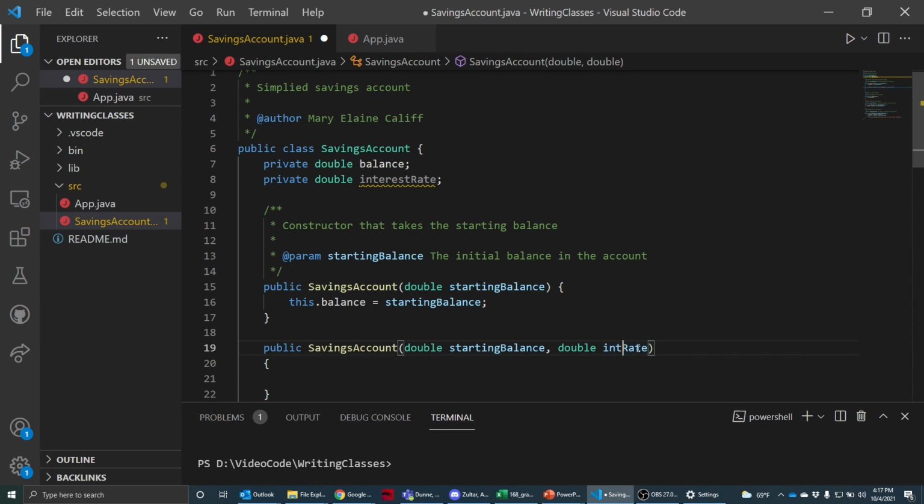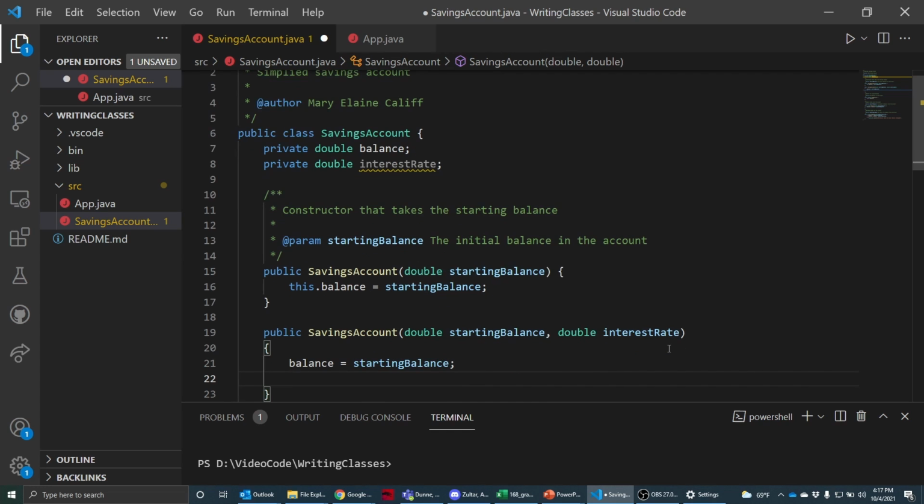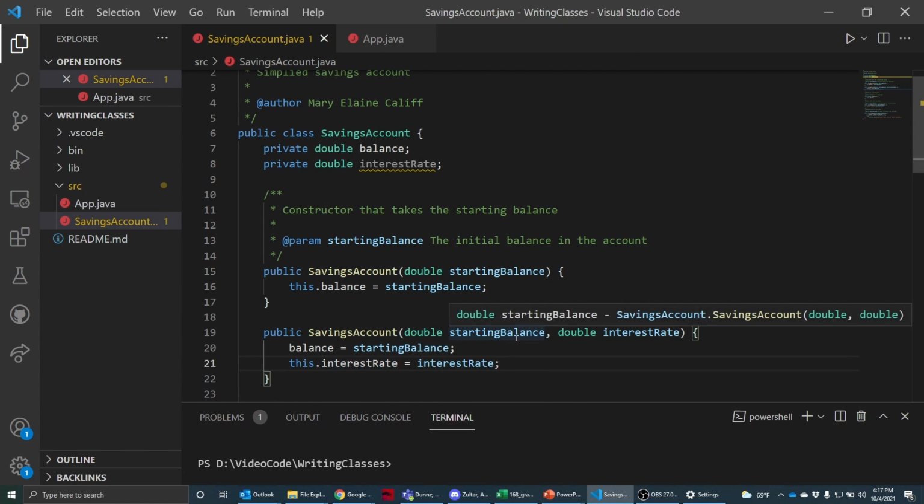Actually, that's bothering me. I'm going to go ahead and spell it out as interestRate and just use this, because I don't like that name. We know how to write this, so balance is assigned startingBalance, and this.interestRate, to make sure we get the one that is the instance variable and we're not just assigning it to itself. this.interestRate is assigned interestRate. So that's great. And we've done that, and we have one that takes 1 and one that takes 2.